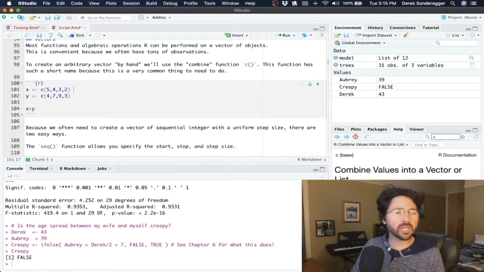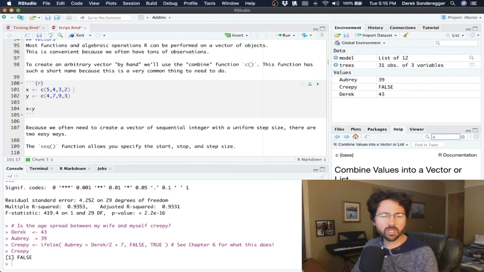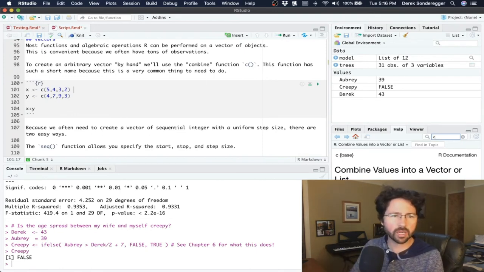What it does is it combines objects into a vector or a list. The reason it's such a short function name is because we do this all the time.